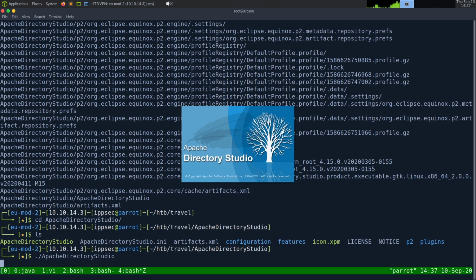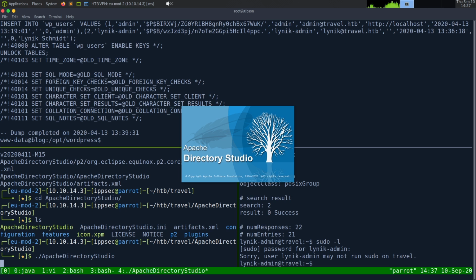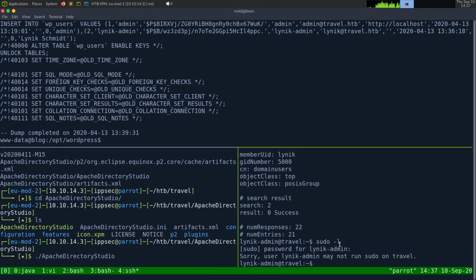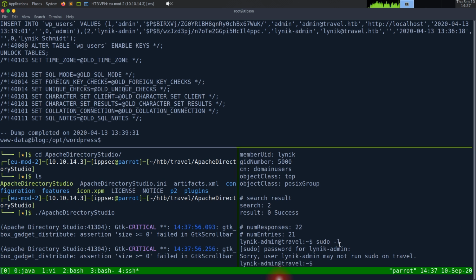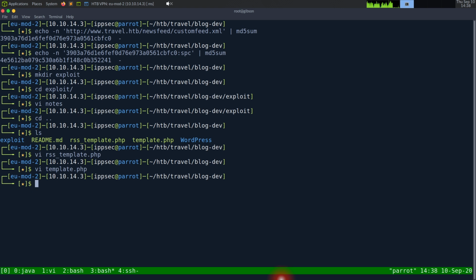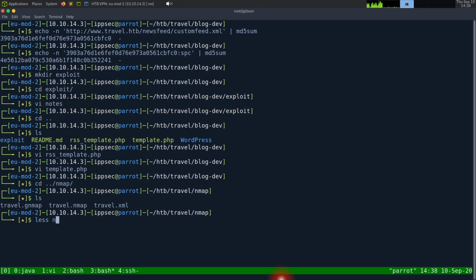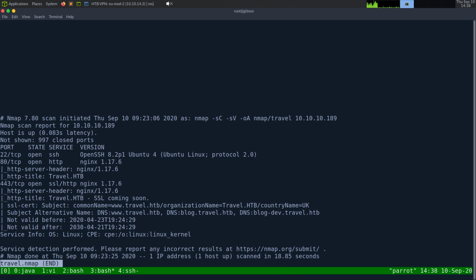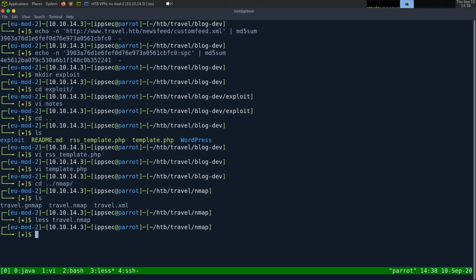So before we can actually access LDAP, we're going to have to do a port forward because LDAP wasn't actually listening on the routable interface. If we go back to our nmap and look at it, so cd ./nmap, less travel.nmap, we only have 22, 80 and 443 open. LDAP is on port 389, which is only listening on localhost.